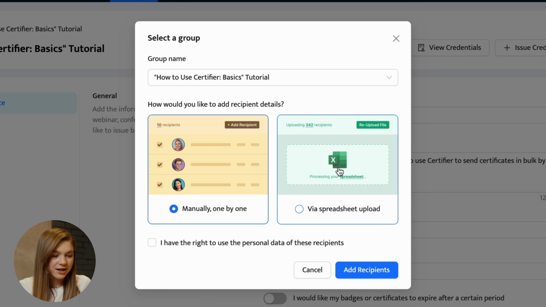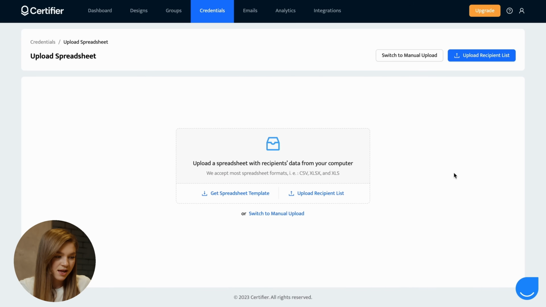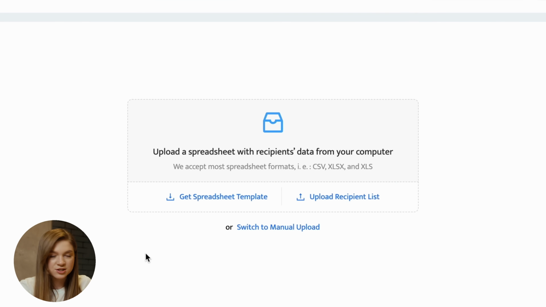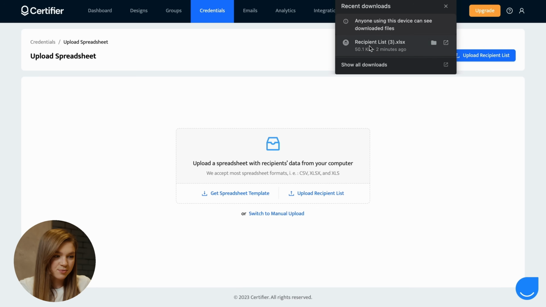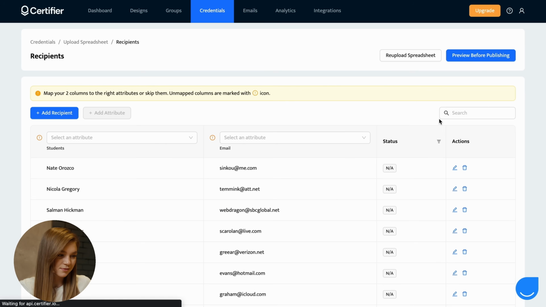I will proceed with the spreadsheet upload and claim that I have the right to use the personal data of my recipients. By the way, here you can also download the spreadsheet template if you are not sure of how to format it properly. I will upload the spreadsheet that we have just prepared.